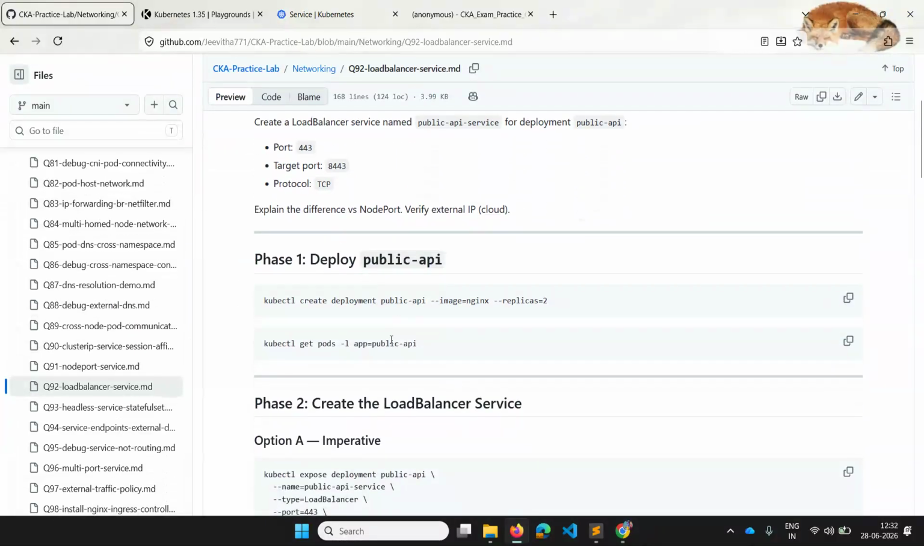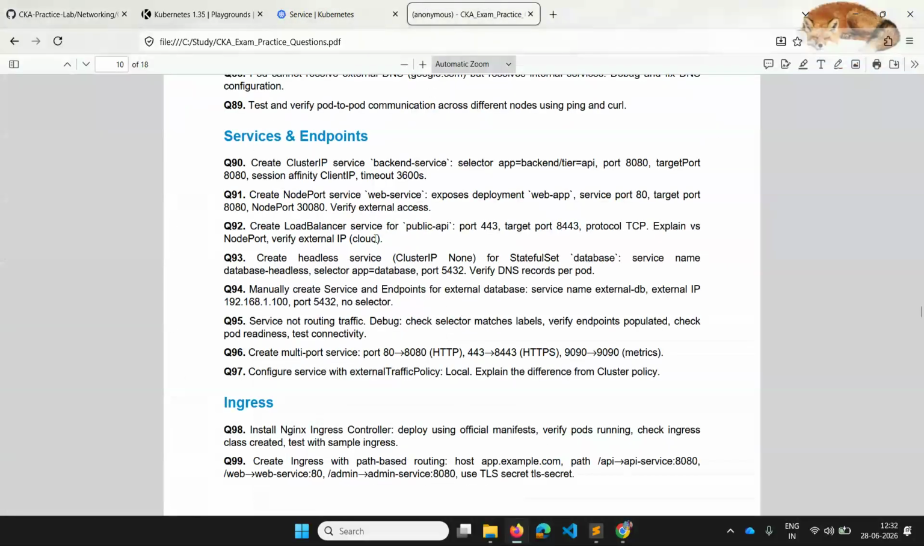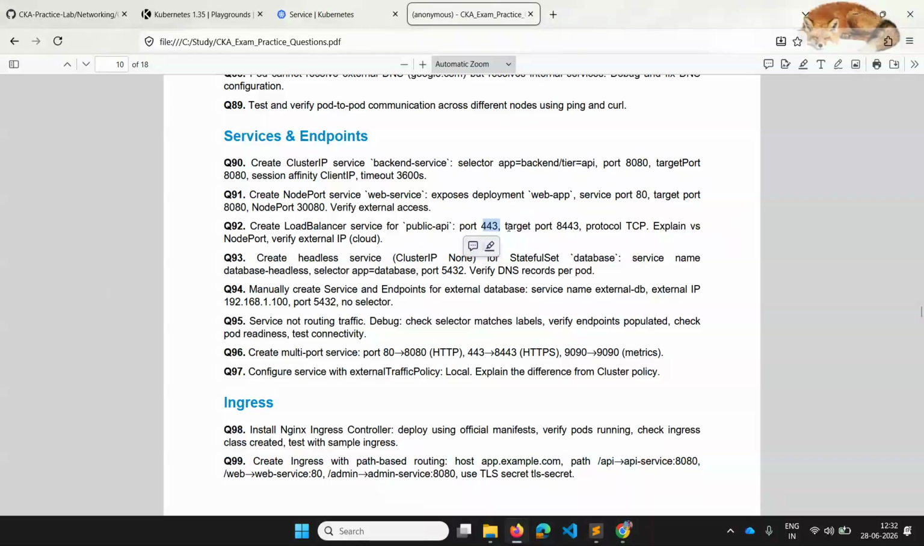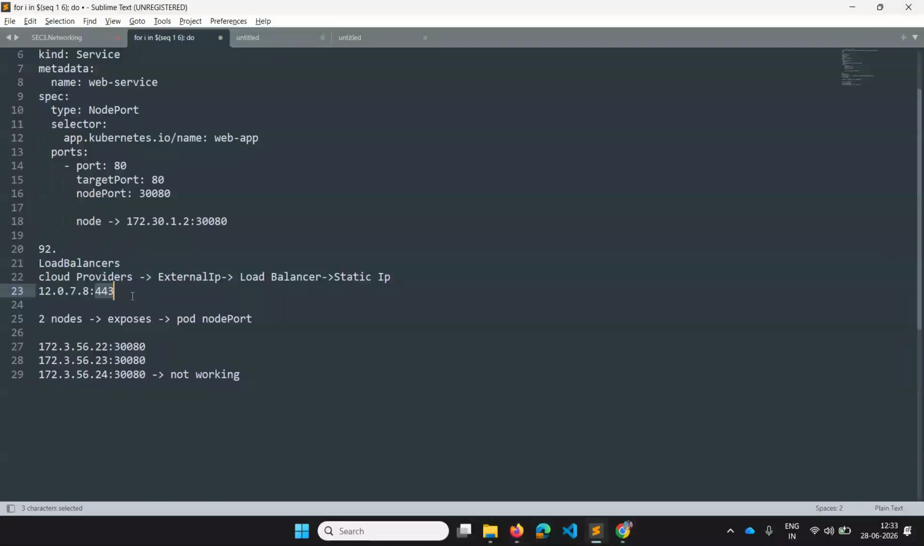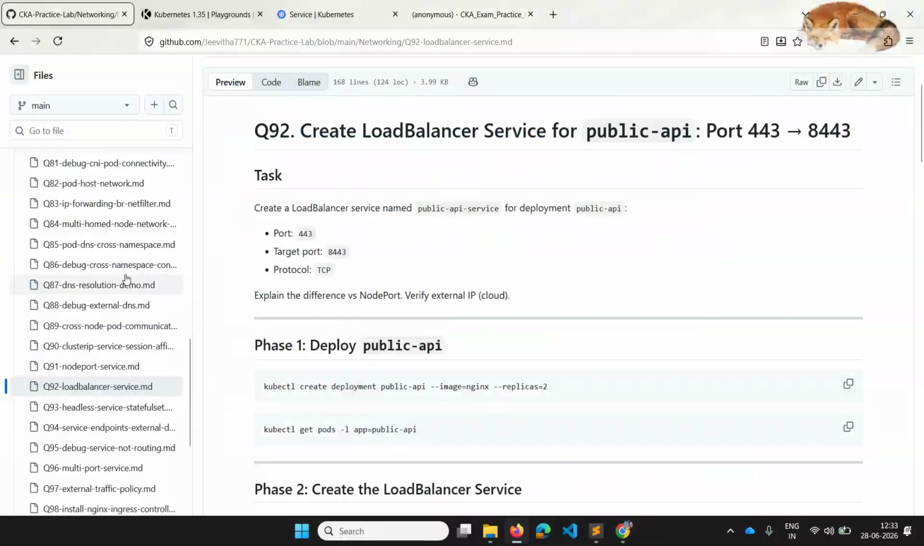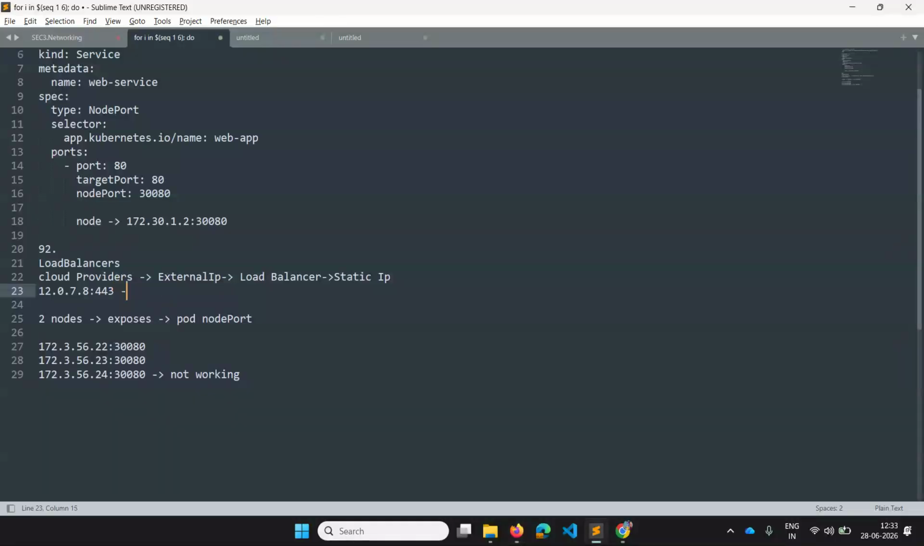Okay, so here if you see they are asking to create a load balancer with port 443. So you will take the external IP which is provided by this cloud service and the port number which you have written in the port. The target port will be 8443. So now what happens is your request will be navigated to one of the nodes, and randomly inside it's like a wrapper of a node port.